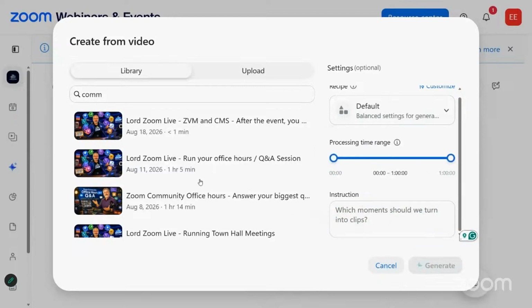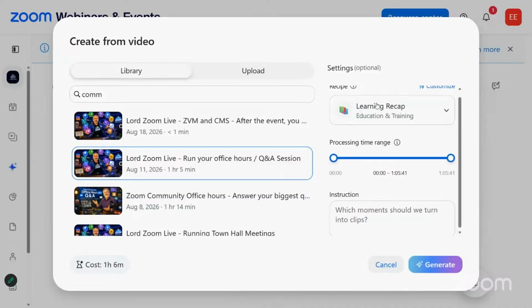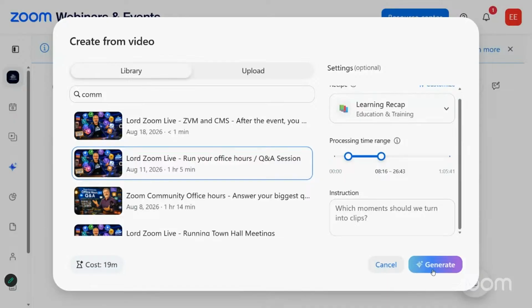And then once you've got your video, you've chosen your recipe, you can choose the processing range. So maybe you don't want the whole content processed. Maybe there are certain time zones that you want the AI to look at. You hit your instruction and then you hit generate. Even though I've got 8 hours, I'm still going to make them very precious. I'm not going to use one just at random, just like that.